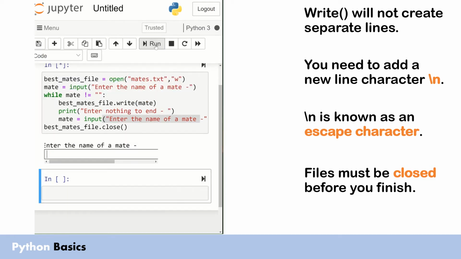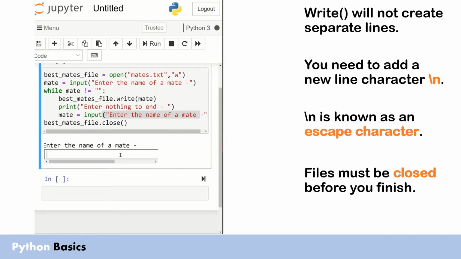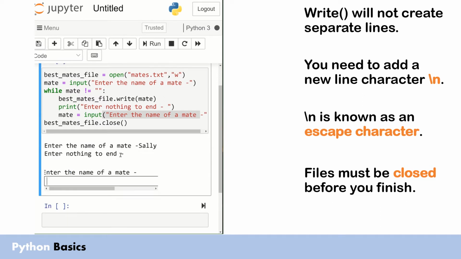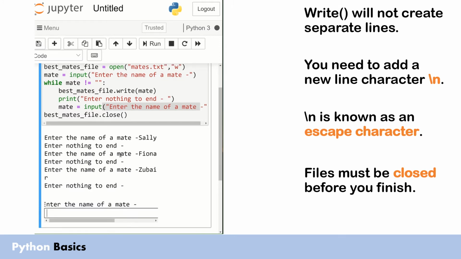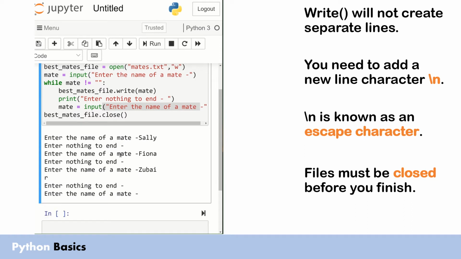So I'm going to run the program. Let's enter a mate name. I'm going to enter the name Sally, then maybe Fiona, and maybe Zubair. And now that I've had enough, that's enough for me. I've only got three friends. I hit enter to stop.